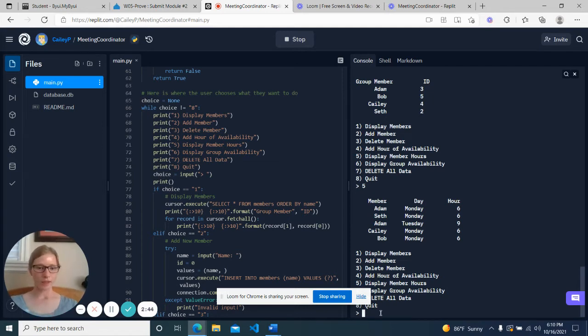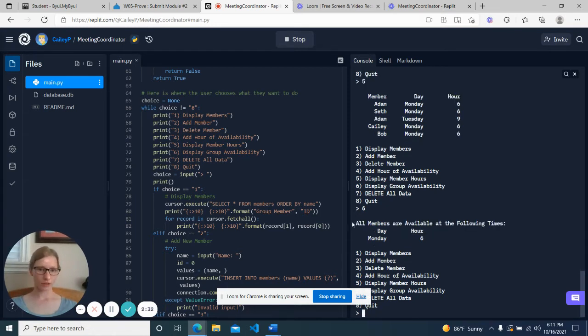So this feature allows me to find just the times that all the members have in common and to display those. So when that runs, here it shows all the available times for everyone, Monday at 6. And so if we had more times up here that were in common, those would also display, such as, if we added Tuesday at 9 for all the other members, that would show up there too.